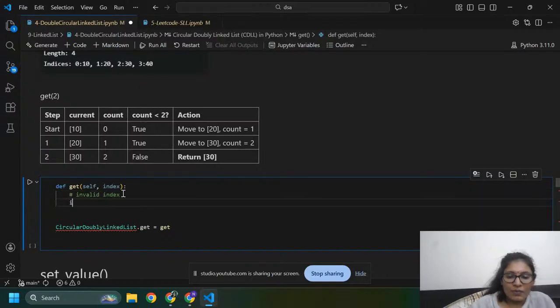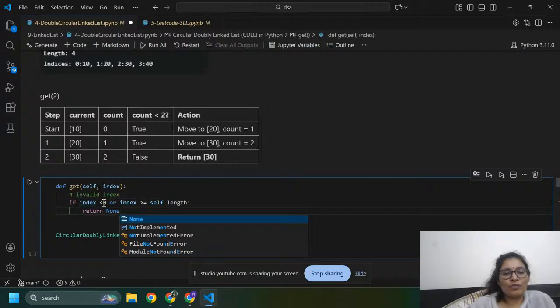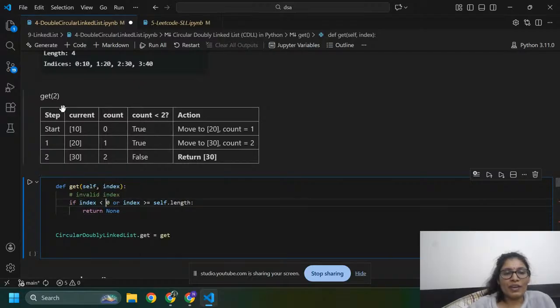Here if index is less than 0 or index is greater than or equal to self.length, then return None. So here I'm going to find out what we have at index 2.